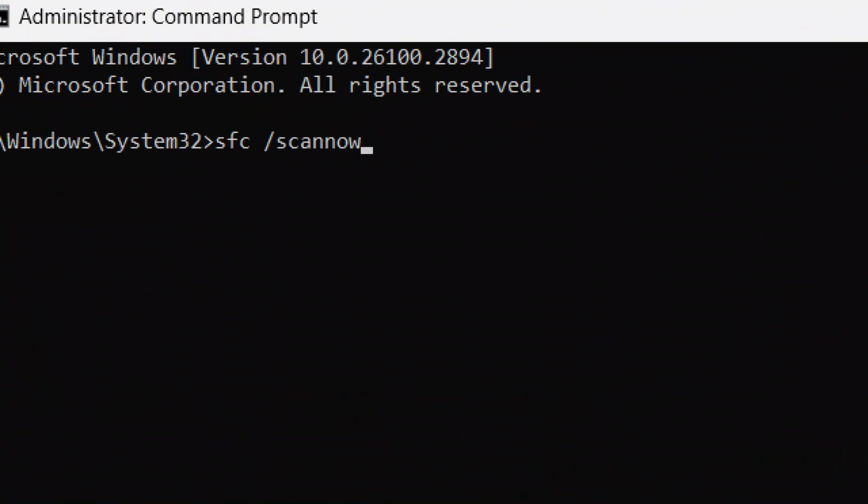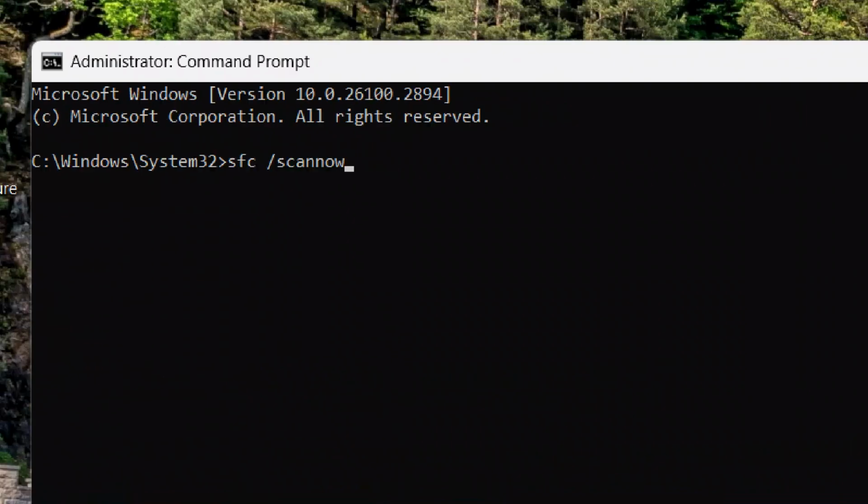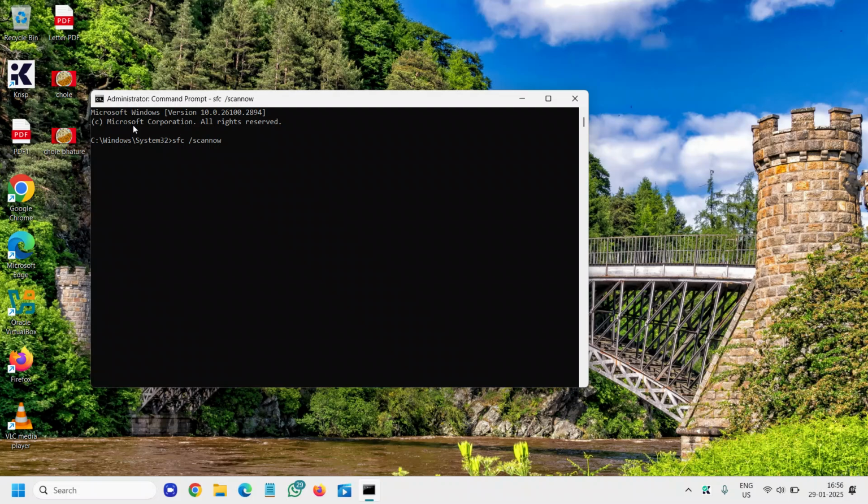I'll maximize it. sfc space /scannow, and please make sure it says Administrator: Command Prompt at the top. Now hit enter. This will begin the system scan and start fixing if there is any corruption in the computer. Once this is done, restart the computer and it should not take more than 2 to 5 minutes. And for most of us, this will fix the problem.